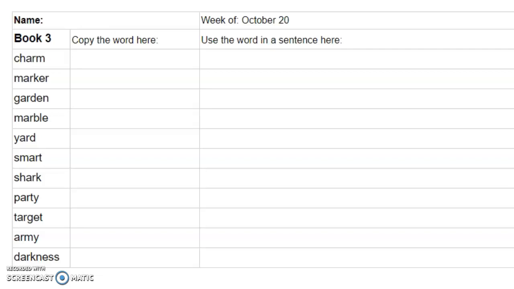So for example, let's use the word garden as our example. If you wrote, "I planted a garden," yes, that's a sentence, but it's not a good sentence because I started with the word I and it's only 4 words. Instead, I prefer you to write something like, "My garden has many vegetables in it." I didn't start with the word I, and I have more than 5 words.